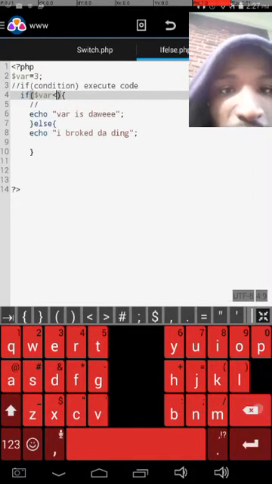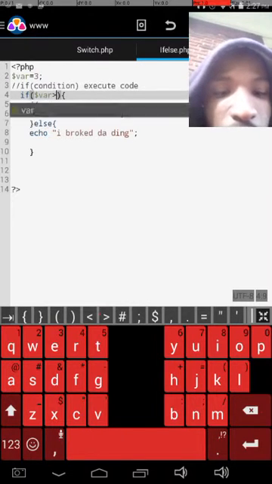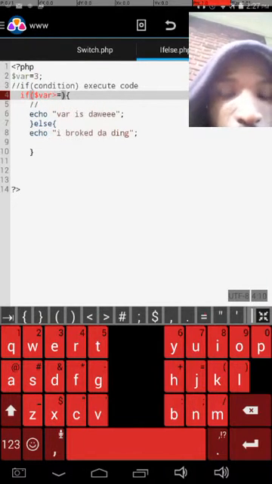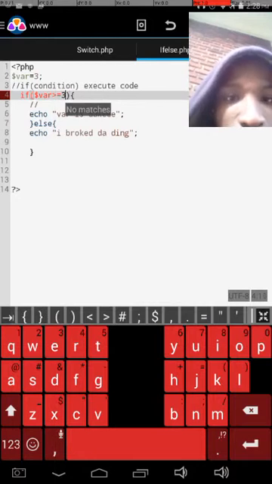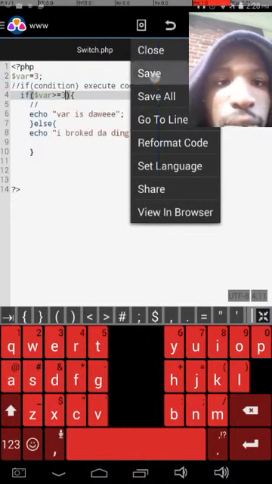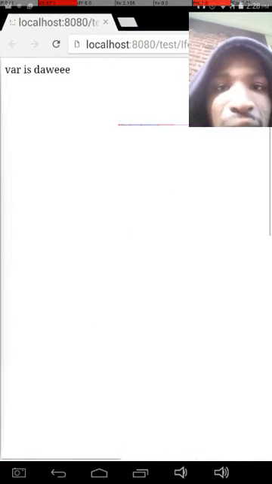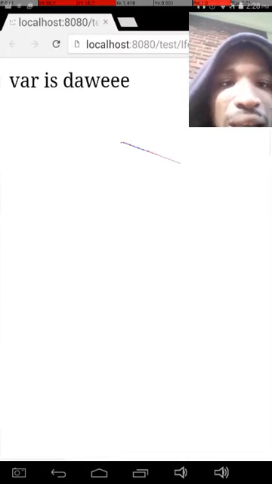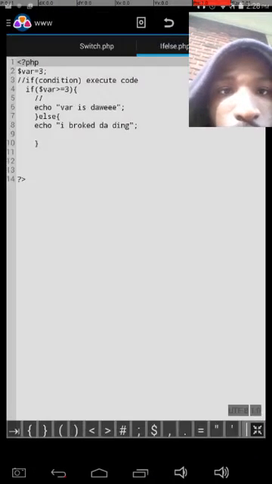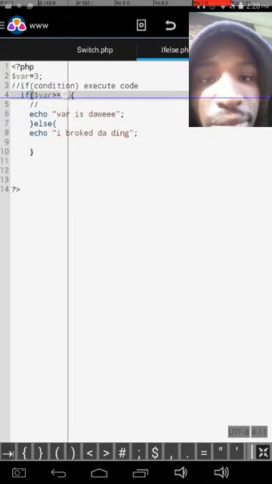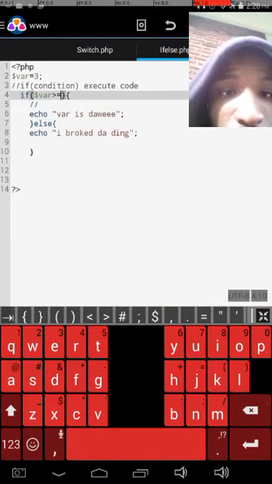So let's see what happens if variable is greater than or equal to 3. Save, and then we open it up. Var is dwe. See? Var is dwe. So that would be a good way to go.